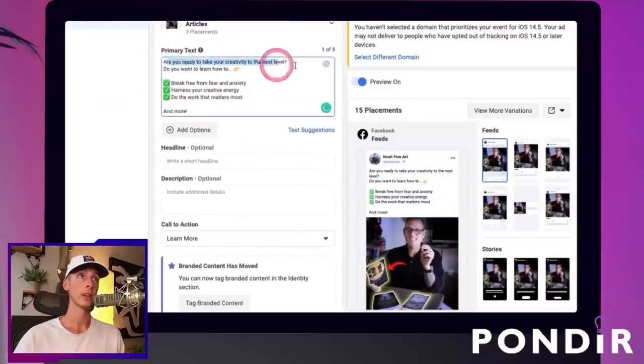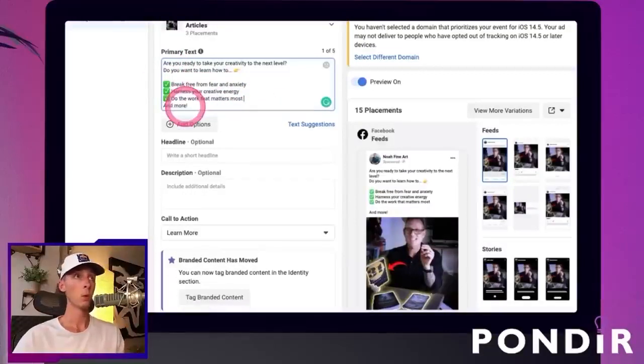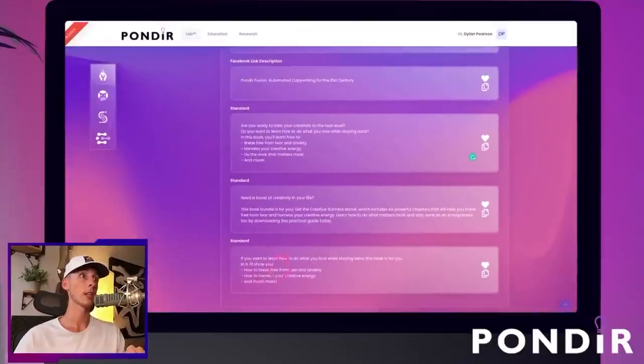We've got that. We've got the hook. We've got this text that incentivizes them to click see more. Then we've got the benefits and more. And so let's end this. So let's end this with a call to action here.